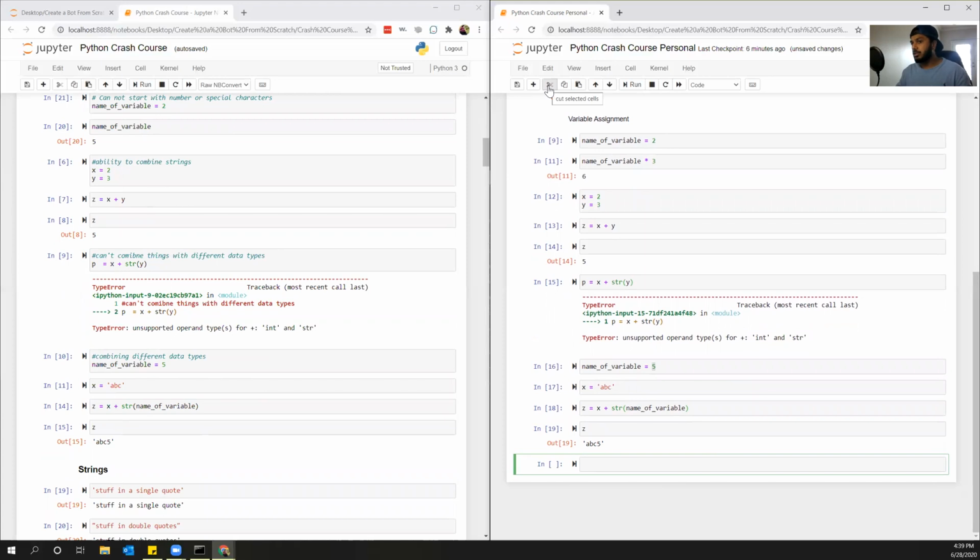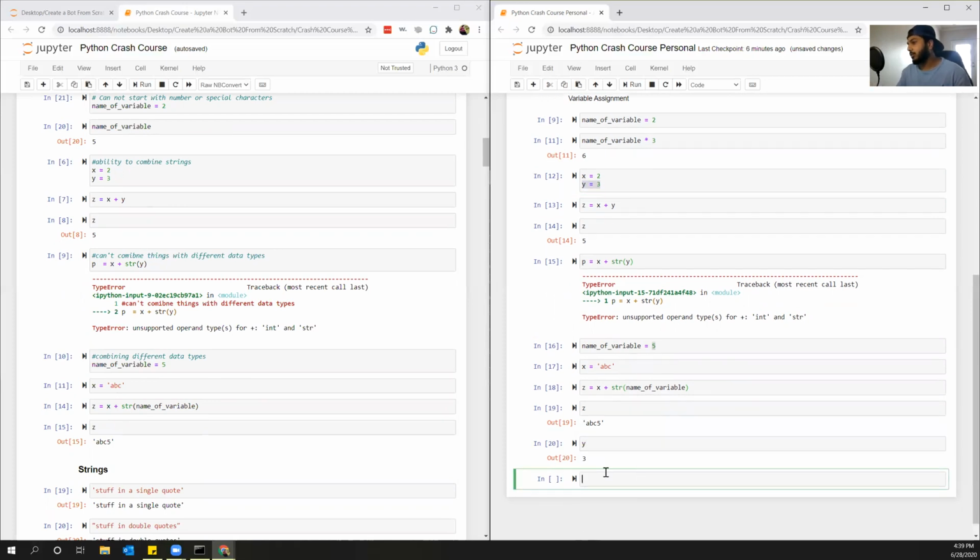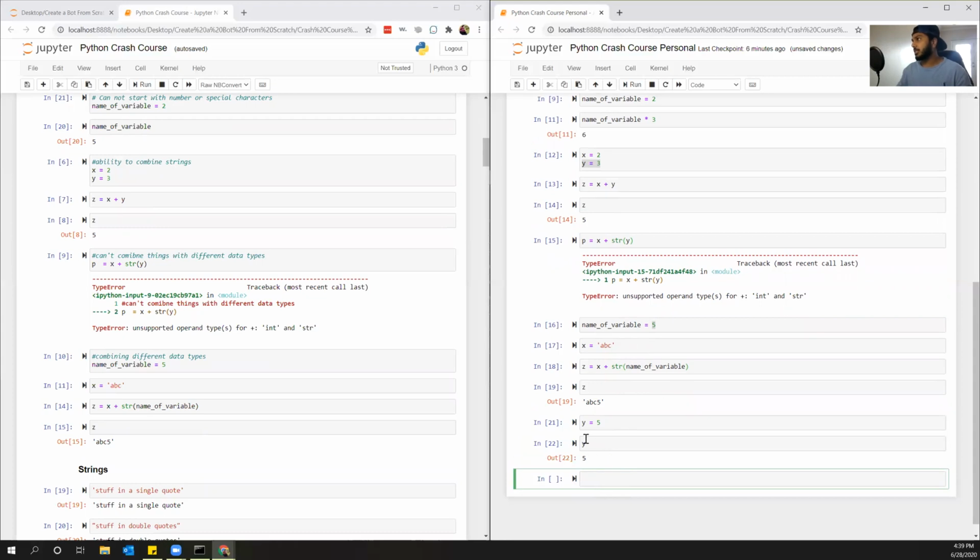So that's a little bit of variable assignment. Now, whenever I refer to something, like the last time I referred to a value of y, it was right here, and y is 3. So Python will recognize that throughout. Now I can also change the value to 5. Now y is 5. So it's the latest assignment that it will pick up.